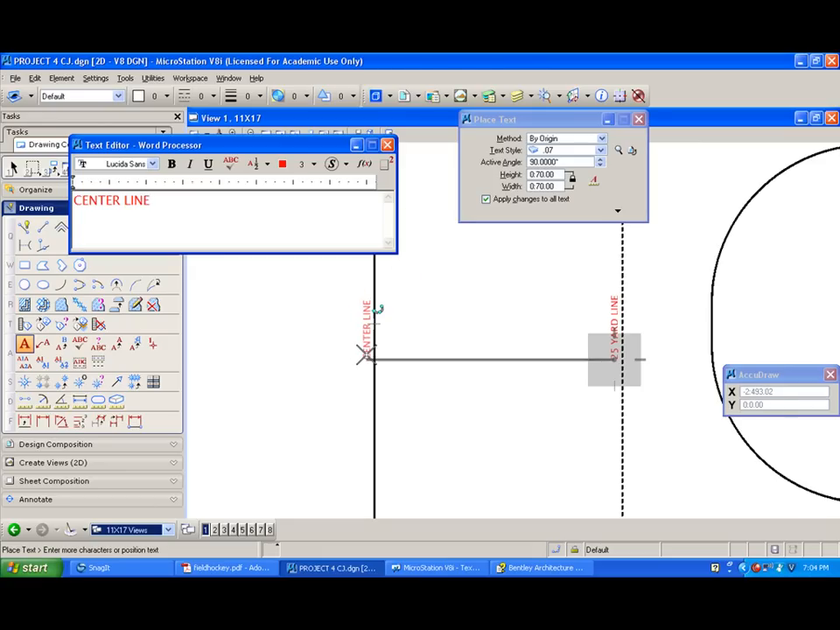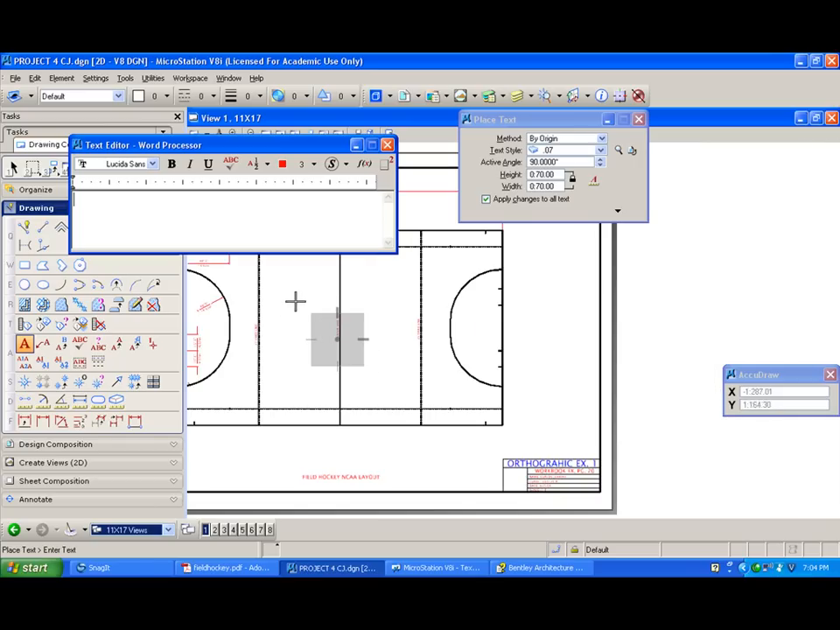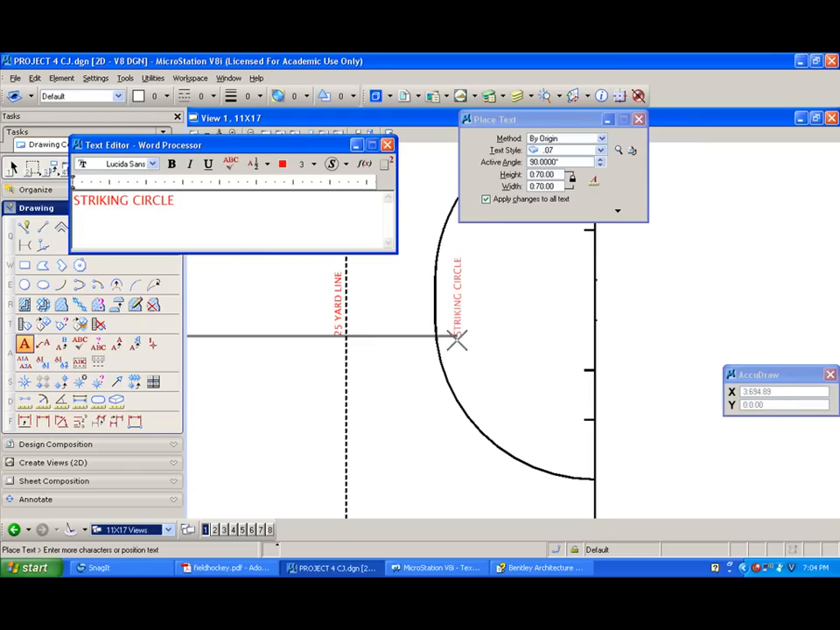And then the center line, I guess if we were in Canada we'd say C-E-N-T-R-E, but let's see, some of these are notes. We'll identify the striking, S-T-R-I-K-I-N-G, circle right here.